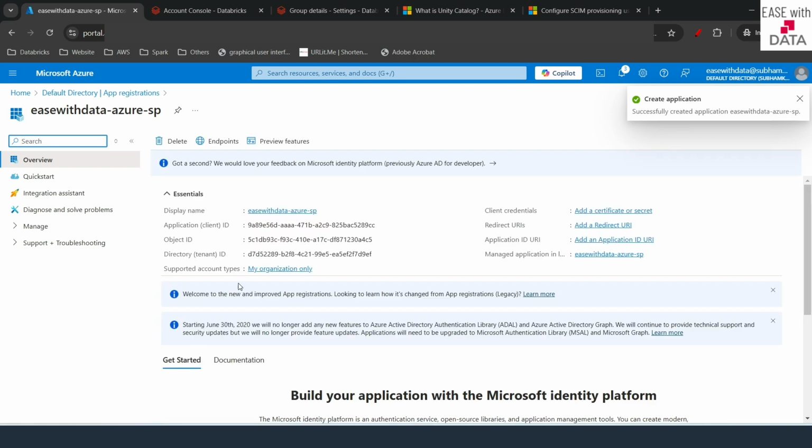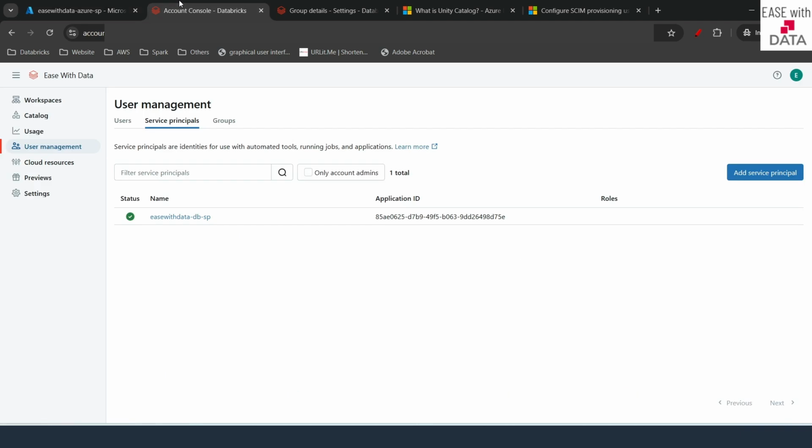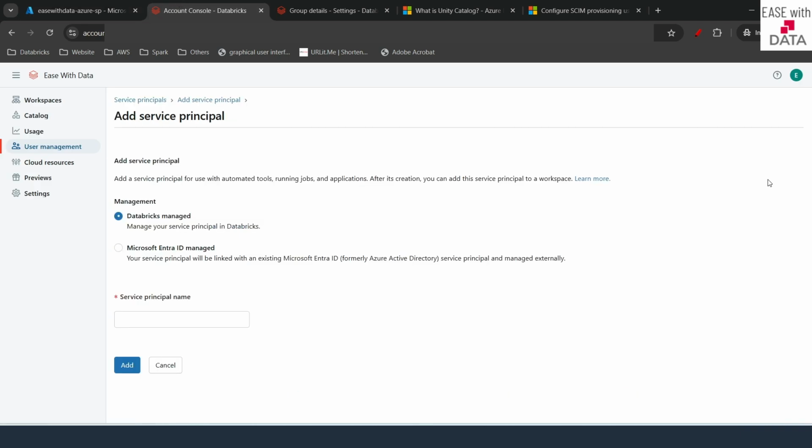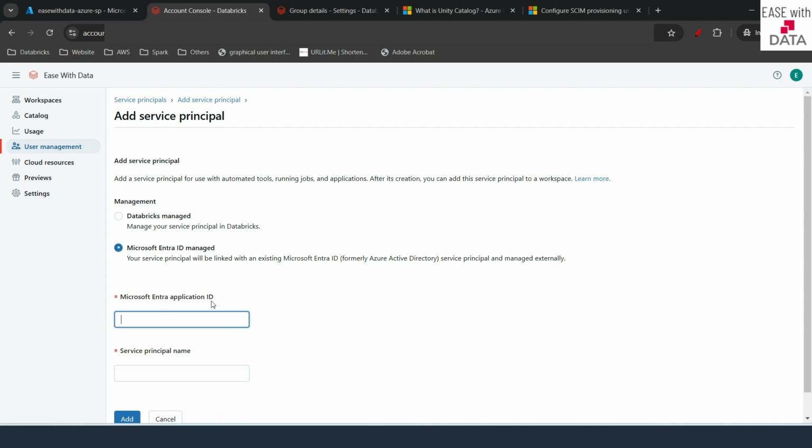Once this is done, you'll get something called the application client ID and the display name here. And we need both of these in order to work with Databricks. So I'll quickly go back to my account console and I'll click on add service principal. And this time I'll select Microsoft Entra ID managed. Now I need to provide the application ID. So I'll go back to the Azure portal and copy that.